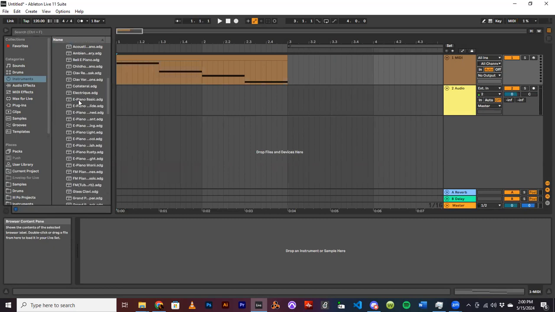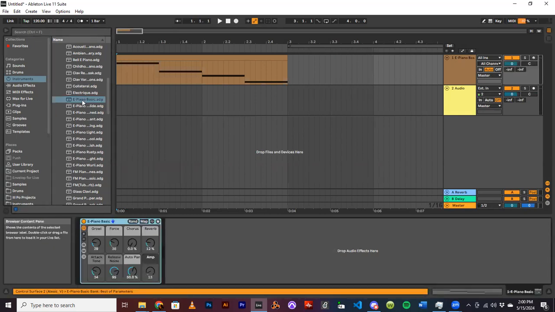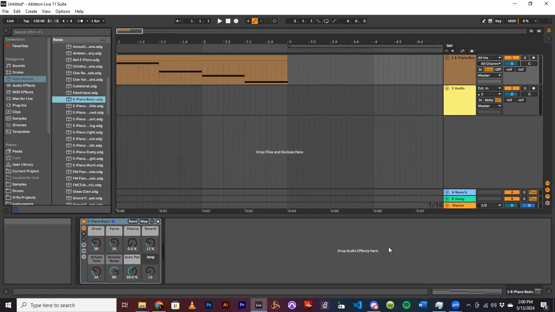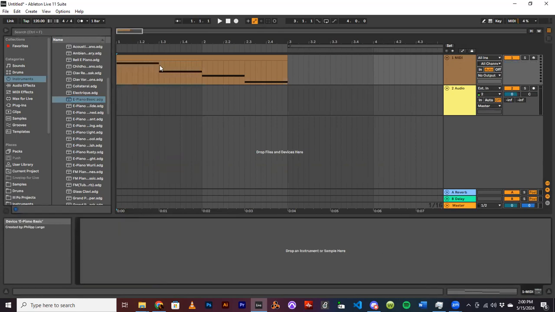So let's go to piano, and I will pick out the electric piano basic. It's a very basic sound, right? And what I've done is I've clicked, I've held, and I've dragged it into this module here. Now, I'm going to get rid of it for a moment, and I'm going to redo this again because there's something worth noting here.